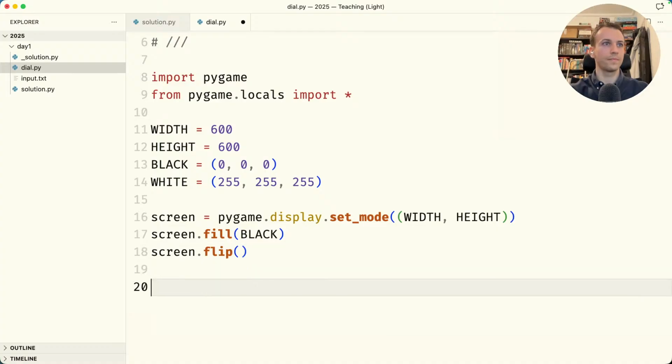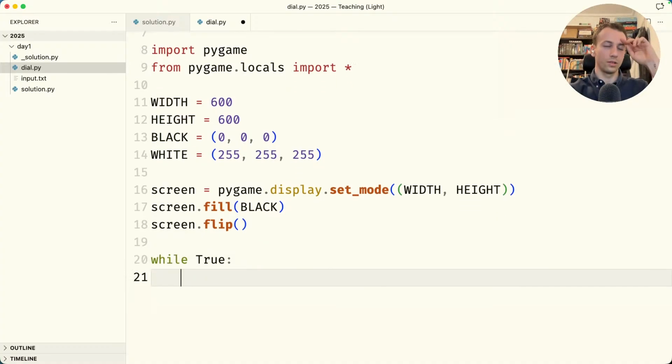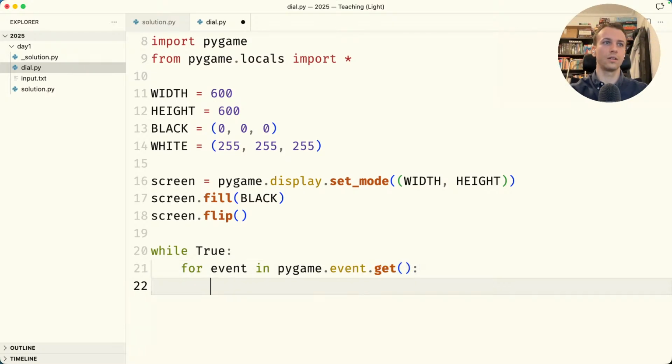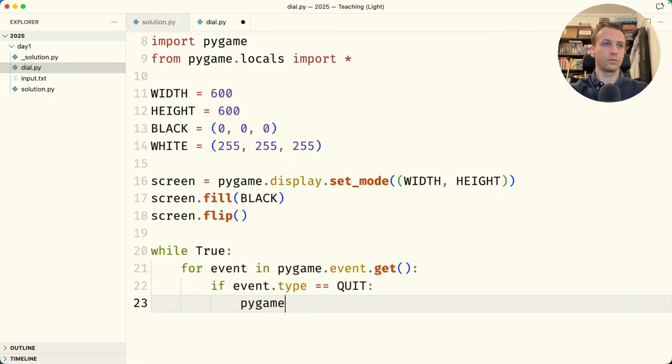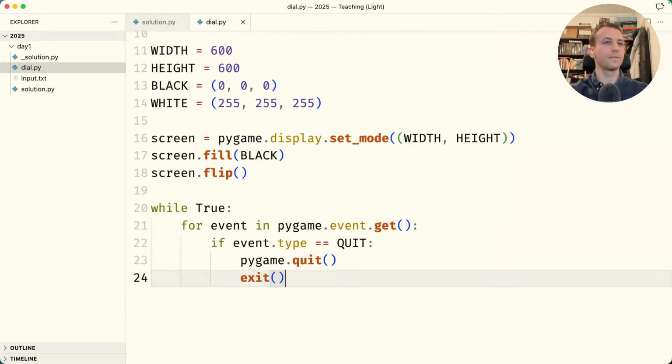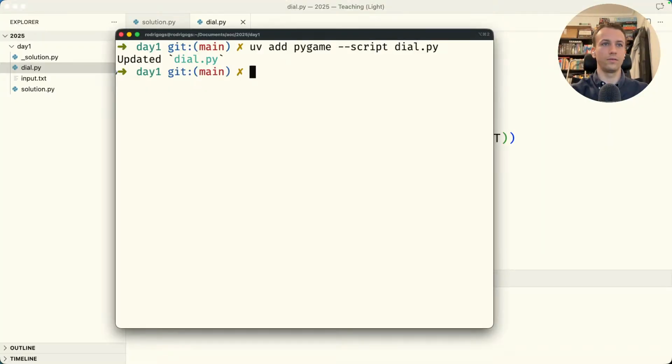screen.flip, and let's run the Pygame event loop so that my application does not hang. So for event in pygame.event.get, if the event type is the quit type, I want to quit Pygame and I want to exit. If not, there's nothing to do. Let's see if this runs. uv run dial.py.